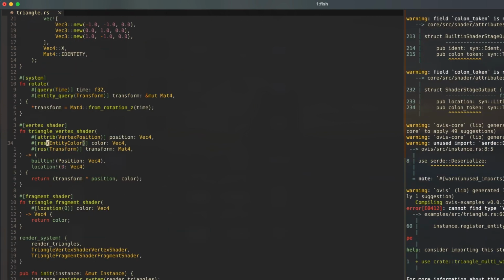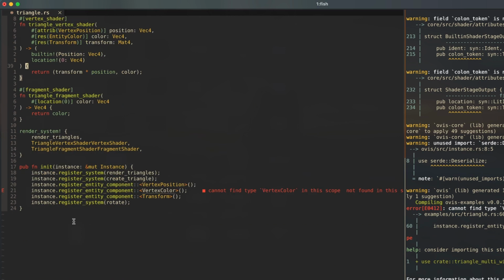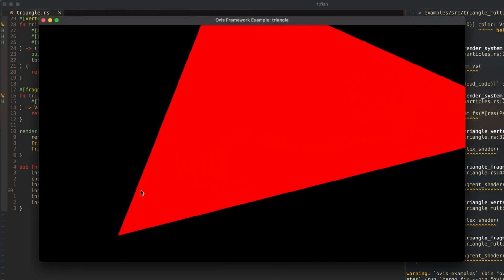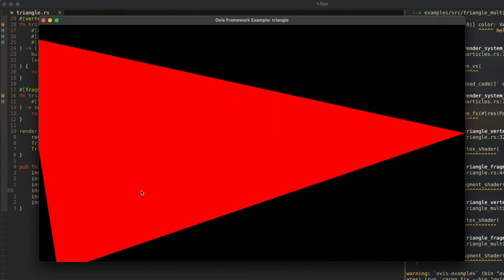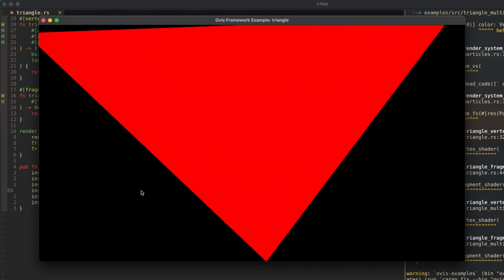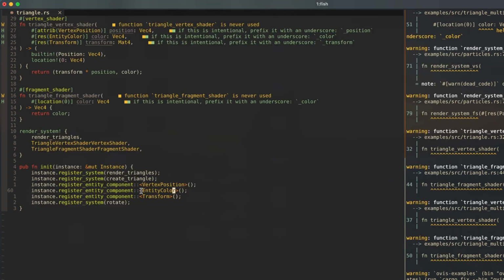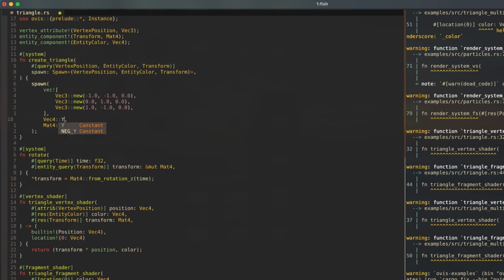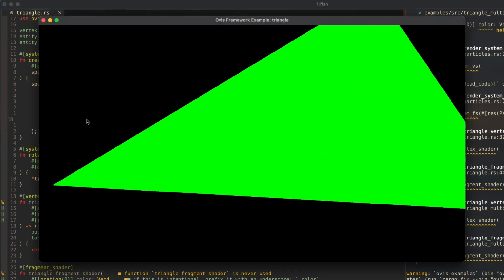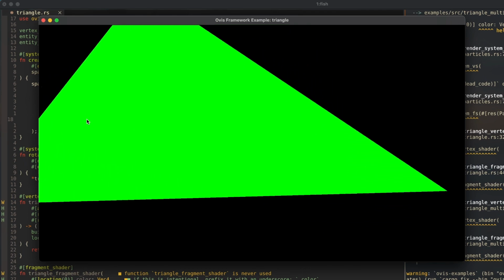And when we run it again, hopefully I didn't, this is not, we need to change this here also. It's entity color now. When we run it now, boom. We just changed the color from a vertex attribute to an entity component. But it still functions the same. And under the hood, the framework connected all the different buffers that it needed, and everything just worked.